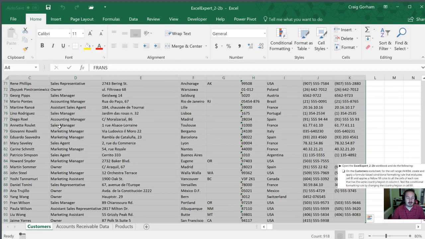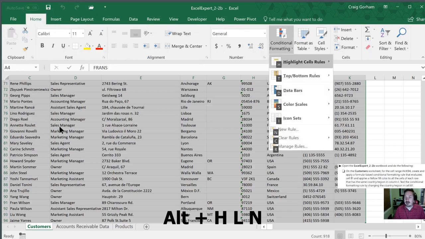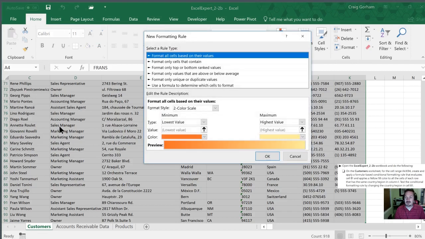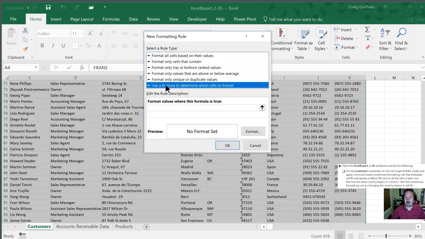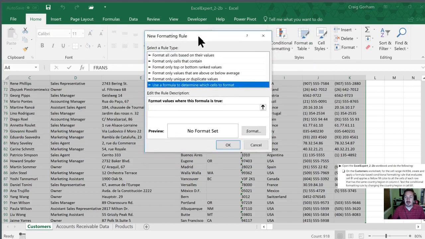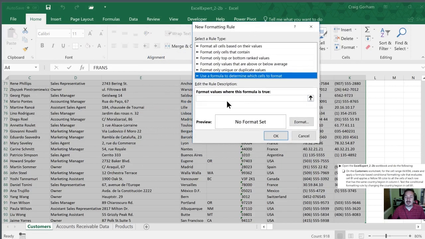Now that I've done that, I'm going to use my shortcut to open conditional formatting, which is Alt H L, and I'm going to create a new rule, so that's N at the bottom. All right, now we are going to have to use a formula to determine which cells to format. What we're looking for is a formula that's going to create a true value when the cell, or that row, meets the criteria in cell B1.